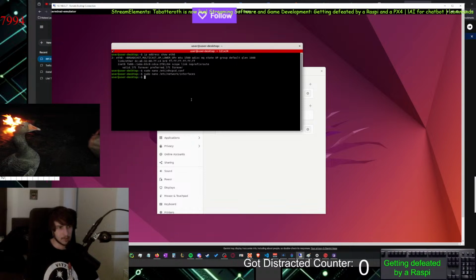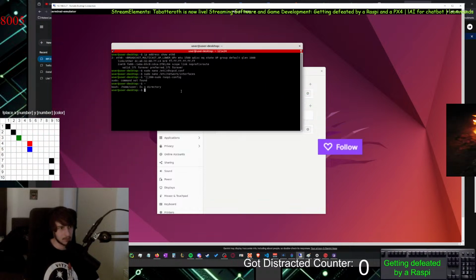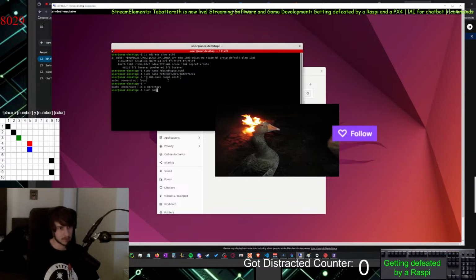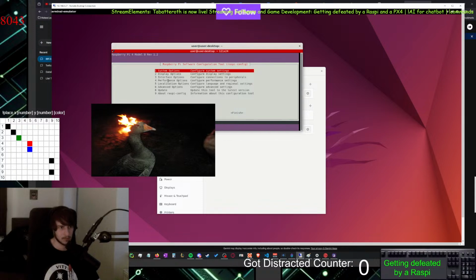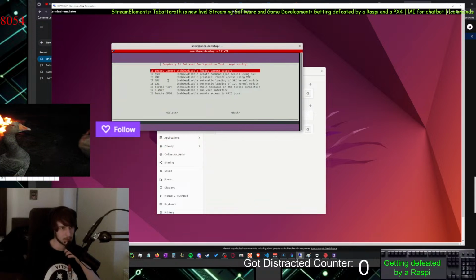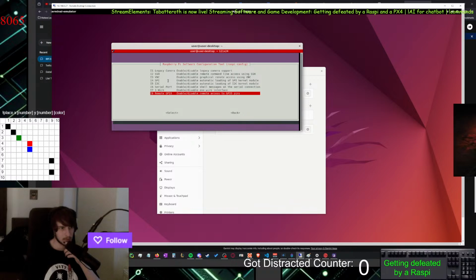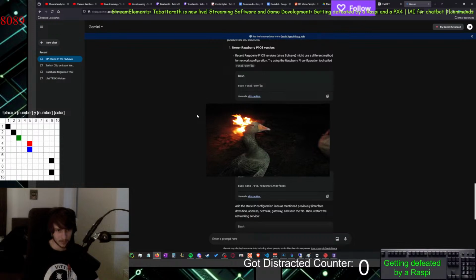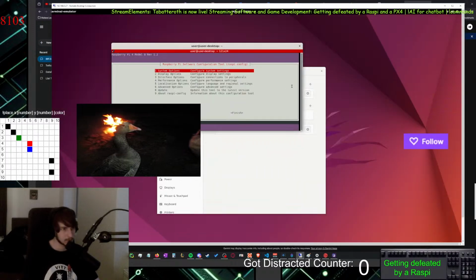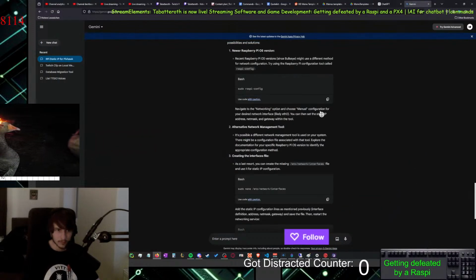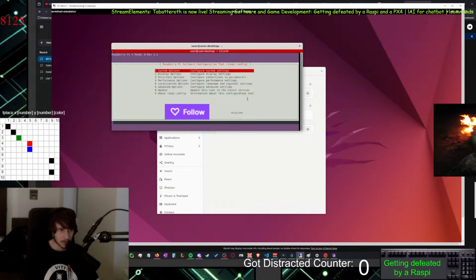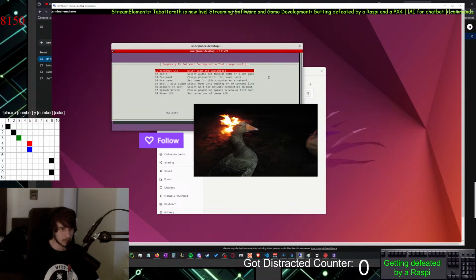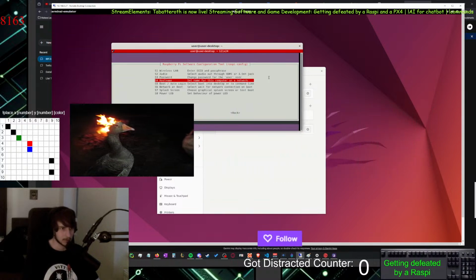Oh, wait, that might be it. Wait, what the fuck? Sudo raspi-config. Interface options. Okay, maybe I should read what it has to say. Networking and choose manual. I don't see networking here, right? Wireless on, audio, password, host name.